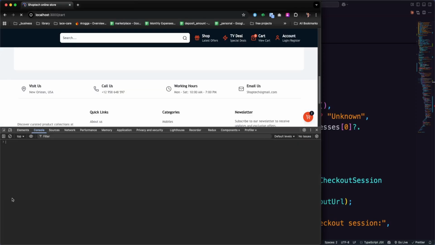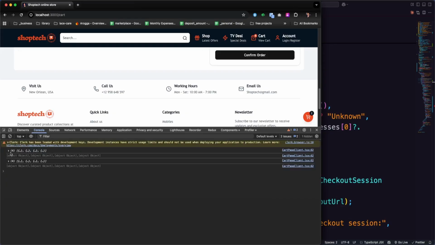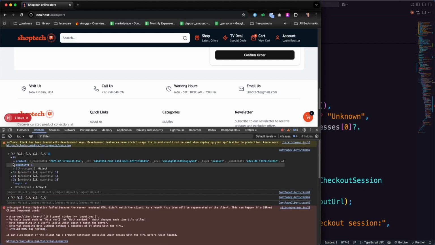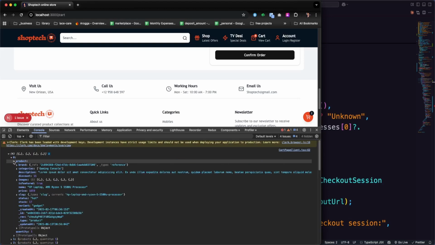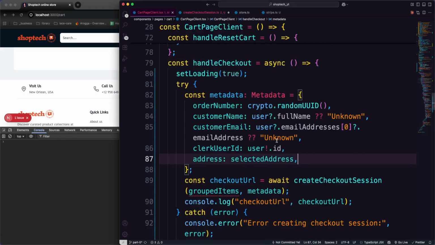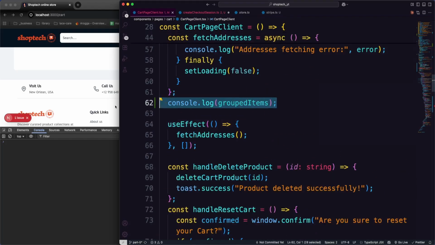So yeah, there is an array of 4 items. Okay, again, my phone is getting slow. So there are the products, and every single thing has a product parameter. Okay, that's cool. So it means it's actually sending the data in a proper way. So I'm gonna remove that.